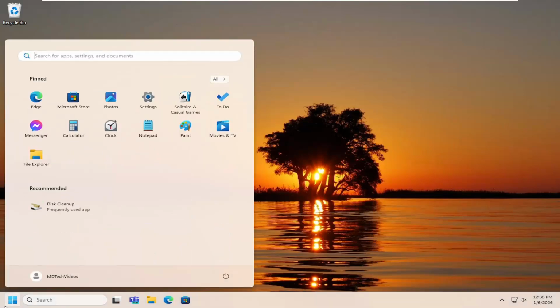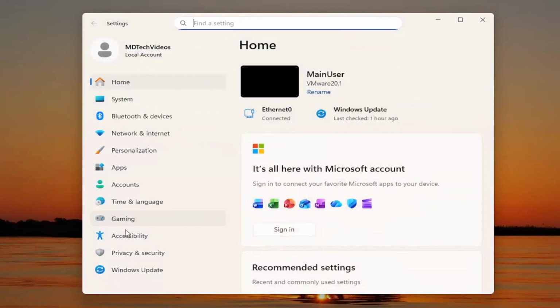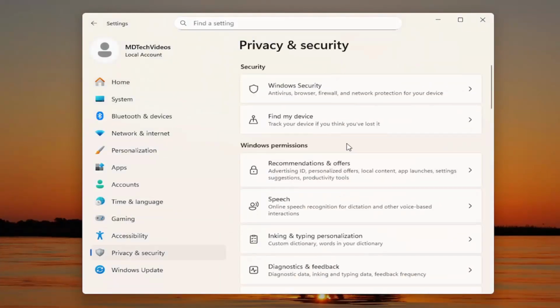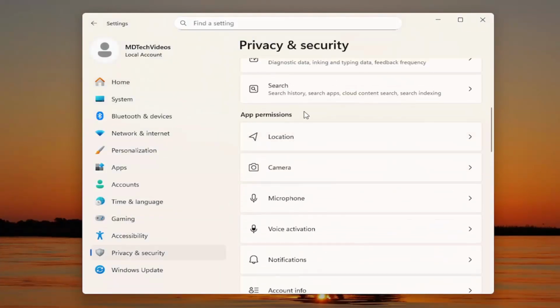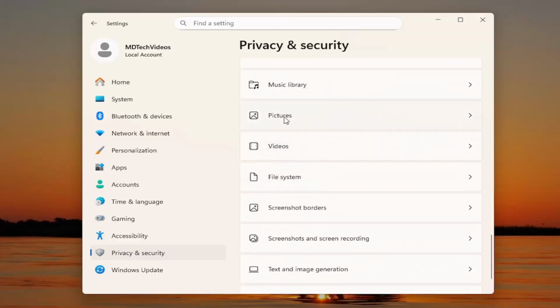So what I have to do is open up the search menu and search for settings. Best result, you come back with settings. Go ahead and open that up. Select privacy and security on the left panel. And then on the right side, scrolling down underneath app permissions, go down to the pictures section and select that.